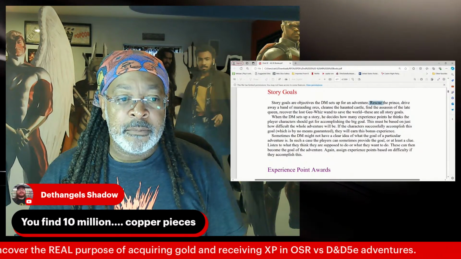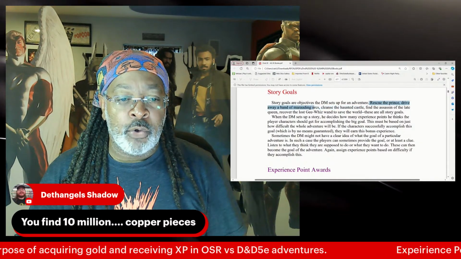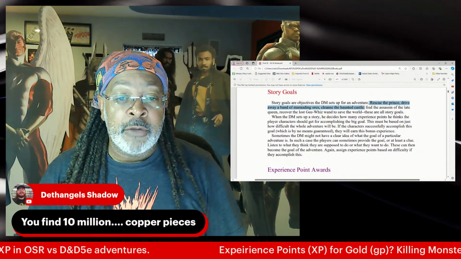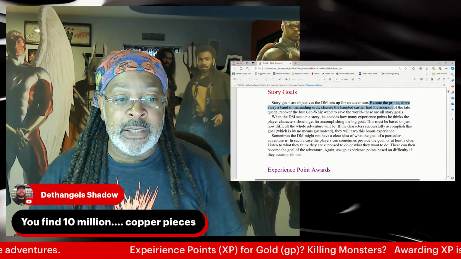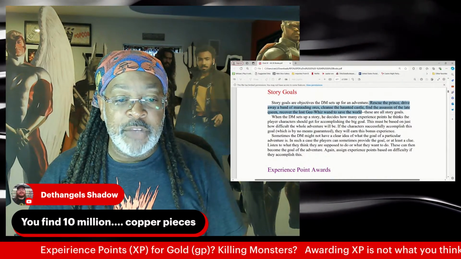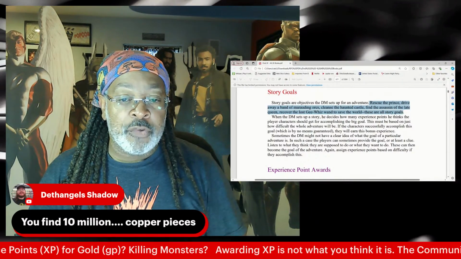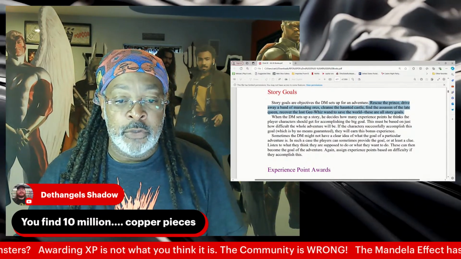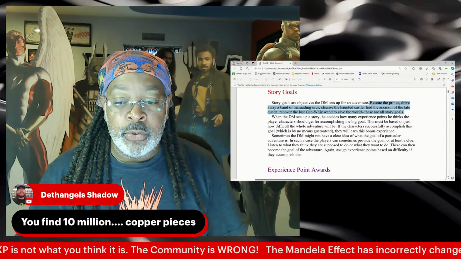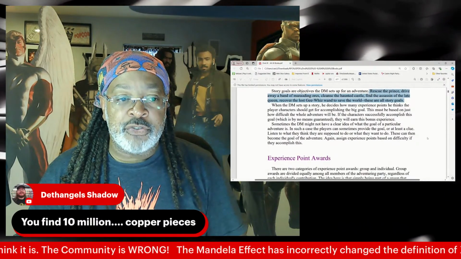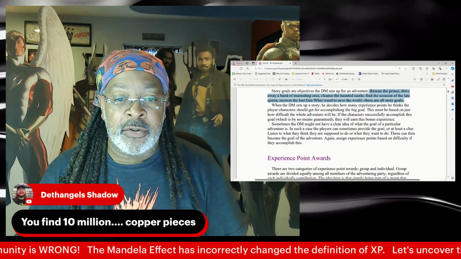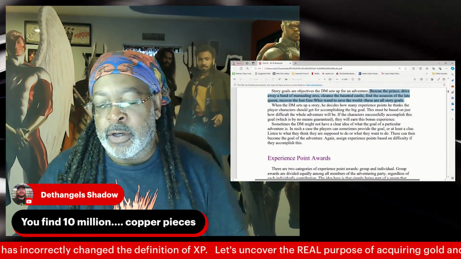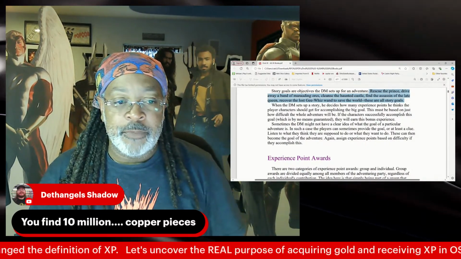Rescue the prince. Drive away a band of marauding orcs. You hear what it says, drive away. Cleanse the haunted castle. Find the assassin of the late queen. Recover the lost G-Wiz wand to save the world. These are all story goals. And you got experience points for those. Now you had a number. Hey, if you rescue the prince, drive away the marauding orcs, cleanse the haunted castle, maybe you get 5,000 for each one of these, or 1,000 experience points, or whatever. Right? You set it up.